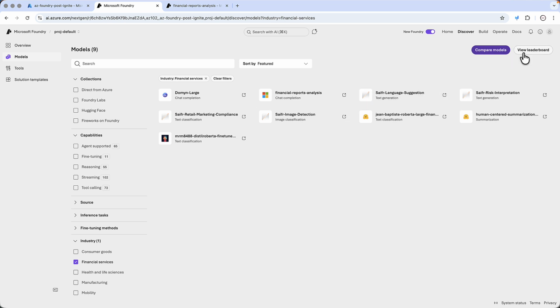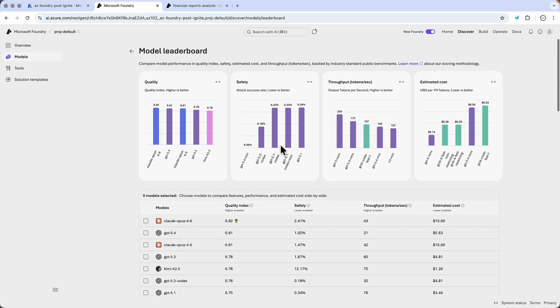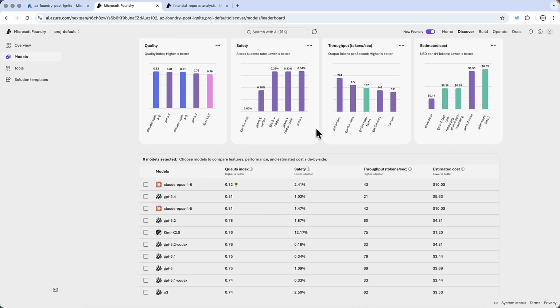The other good thing I liked about it is the leaderboard. The leaderboard will give you which model is right now best in terms of quality. If you see right now, Claude Opus 4.6 is looking quite good. In terms of safety, GPT 5.1 is going ahead. Throughput, tokens per second, where higher is better, is GPT 5 Nano. And estimated cost wise, the lower the better, which is GPT 5 Nano, is looking the best. But if you talk overall, in terms of the leaderboard, this prize or trophy icon is going to Claude Opus 4.6, right?